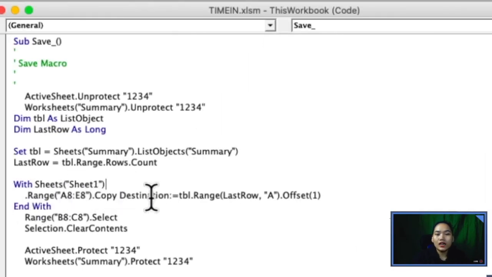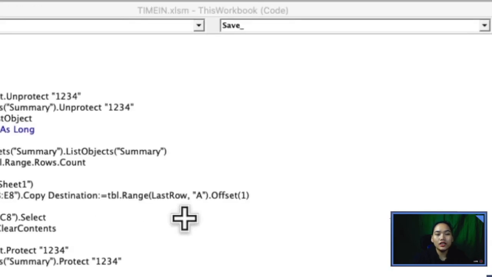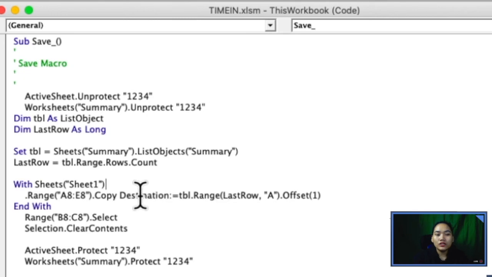Tapos, kakopy niya yung A8 to E8 nung sheet 1. So, ikakopy niya to, and then, ang next step is, ipipaste niya yon dun sa ating destination na table range, which is ito, sinelect na natin yon, di ba? Na last row, offset 1. Ibig sabihin, yung last row na merong value, which is meron tayong nilagay na 0 doon, sa hidden natin na row, offset 1. Ibig sabihin, bumaba pa siya ng isa. So, the next empty na row, doon niya ipipaste yung ating data galing doon sa ating sheet 1 na A8 to E8. Okay?